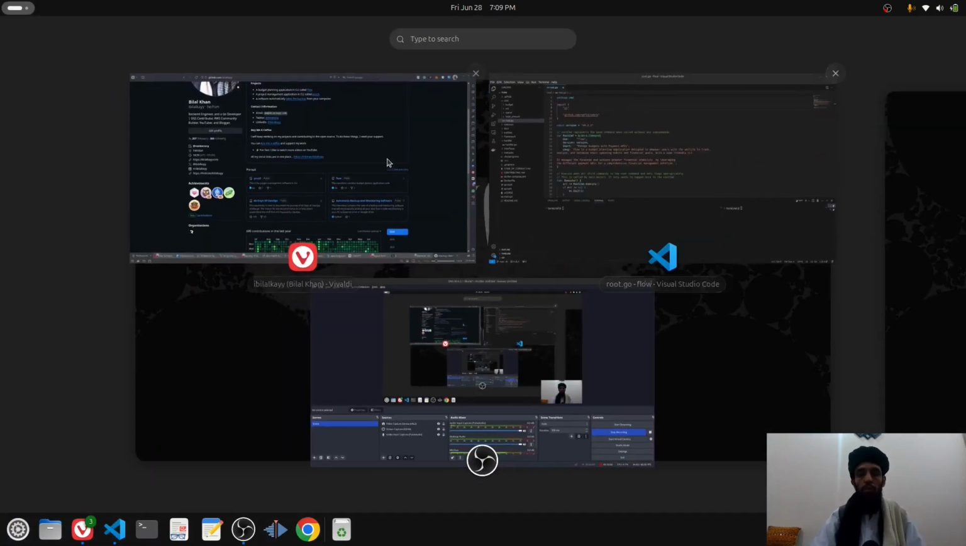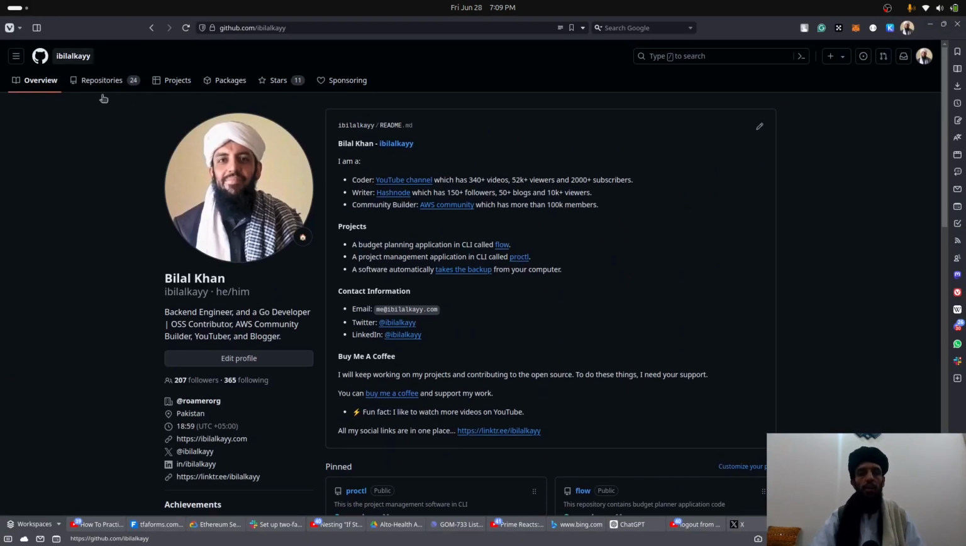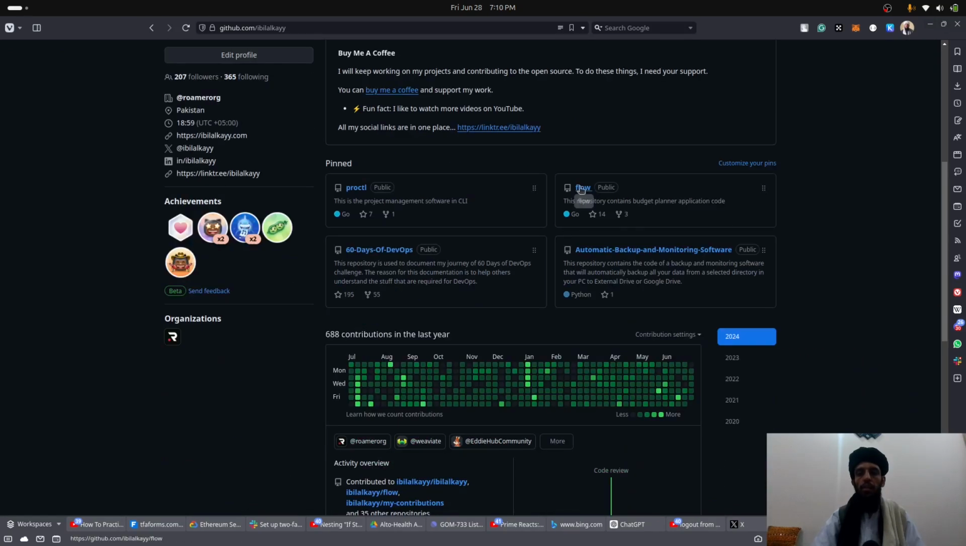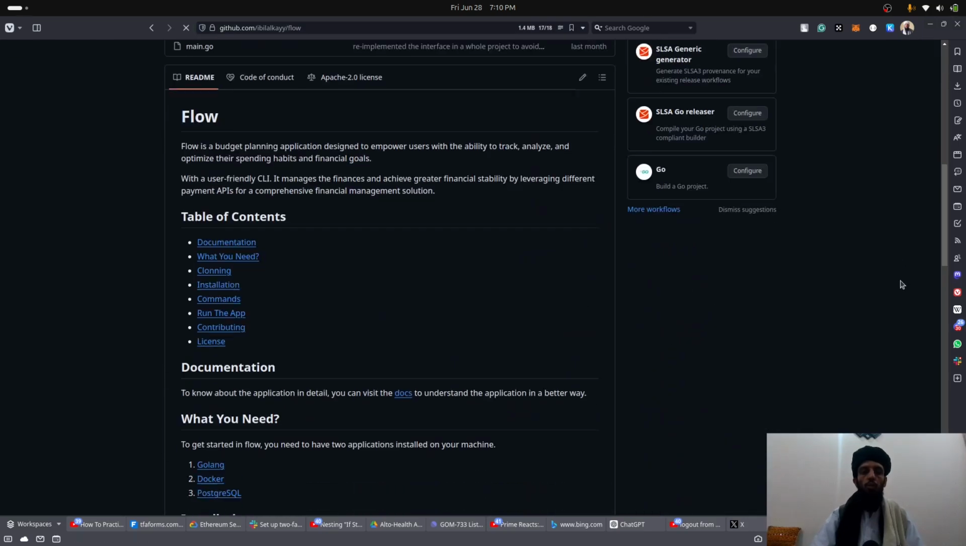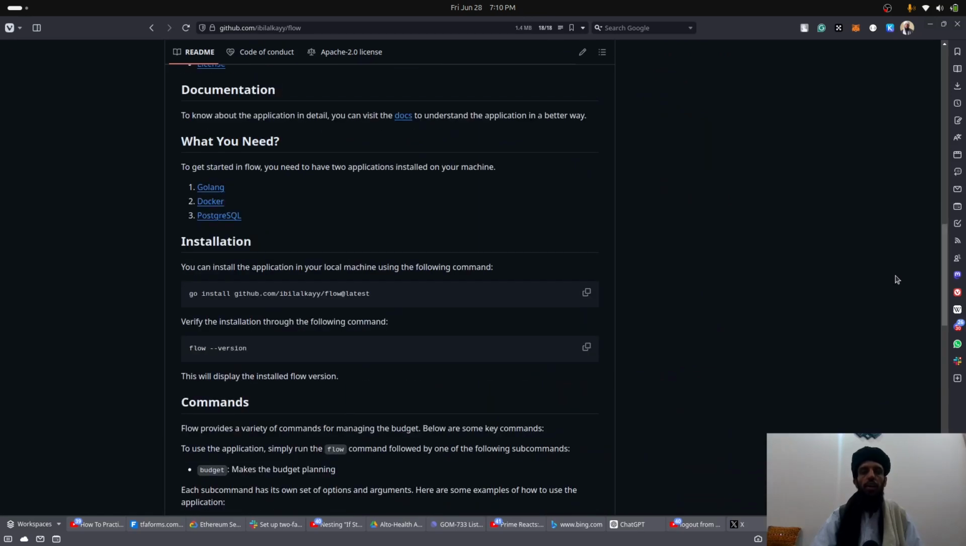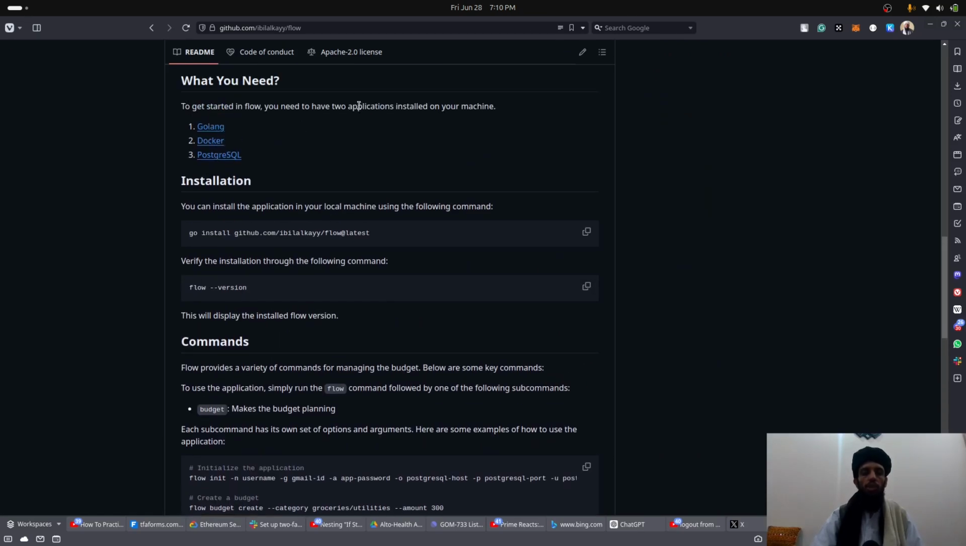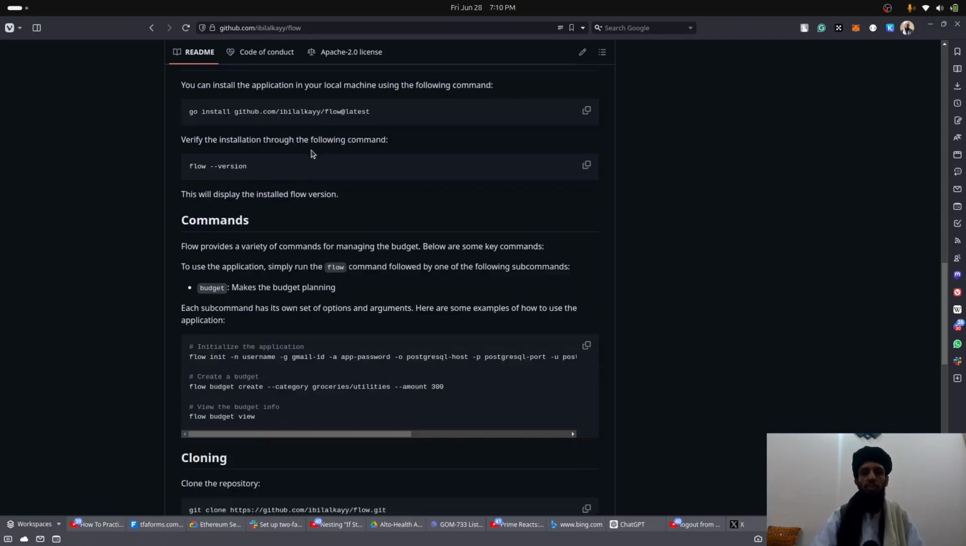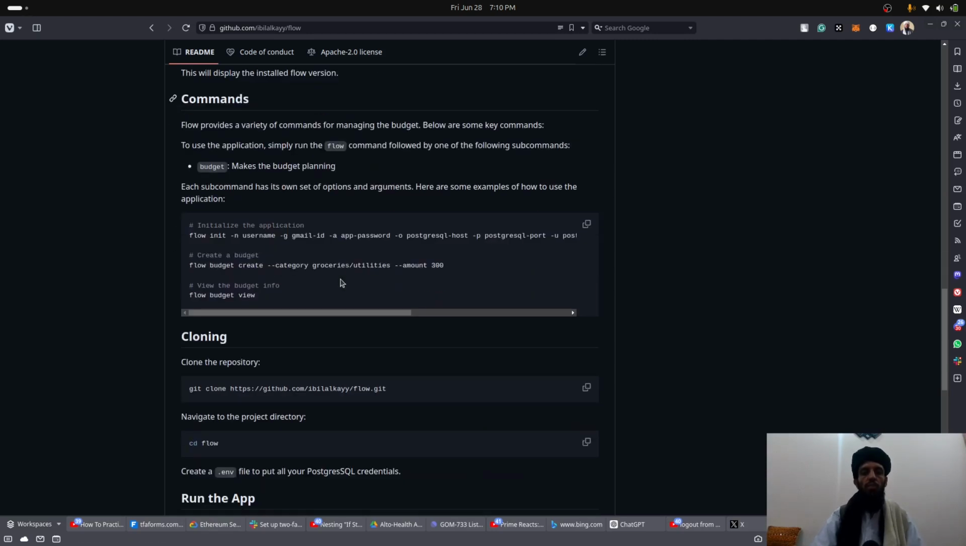If I go here, you can see this is my GitHub account, and inside this GitHub account, you can see the link of it. And on the same page, you can see this is the flow application. If I go here, you will see that this is the overall application, and it contains the installation process: the Docker, Golang, PostgreSQL. This is the first thing that you need, right? So how you can install this.